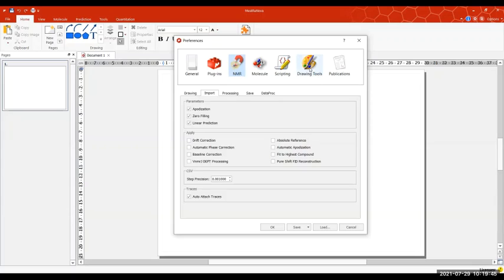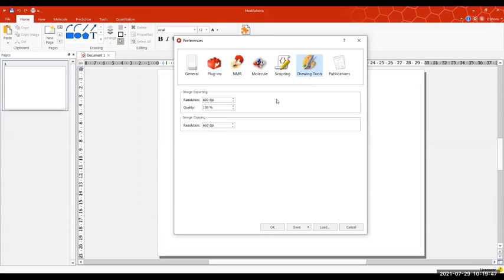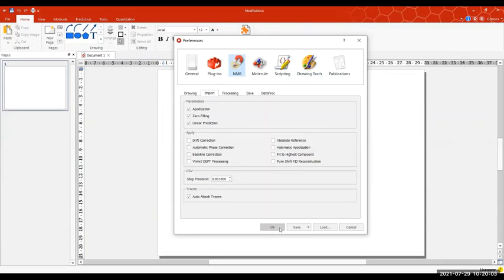And also you can go to drawing tools. In drawing tools, you can change the resolution of the image that you want to export. This is helpful if you want to set up a very high resolution image for publication. So you can change the resolution and quality. And once you are happy with that, click on OK.